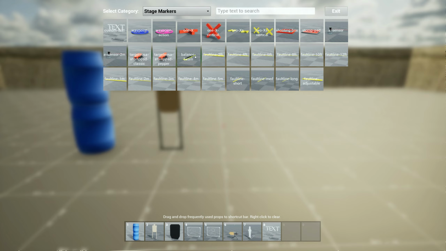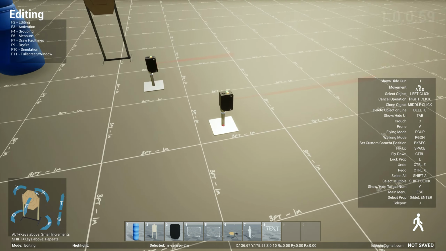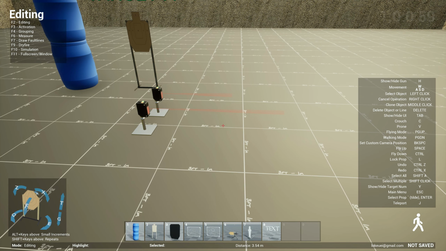The first one is the IR sensor. Now you have a 2 meter IR sensor instead of a 1 meter one, so it's extended range if you like. So now this is a 2 meter sensor that you can just use as a trigger.